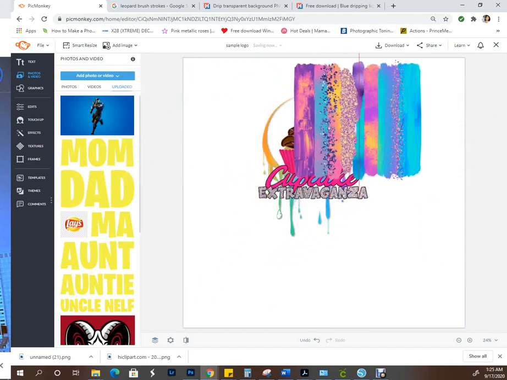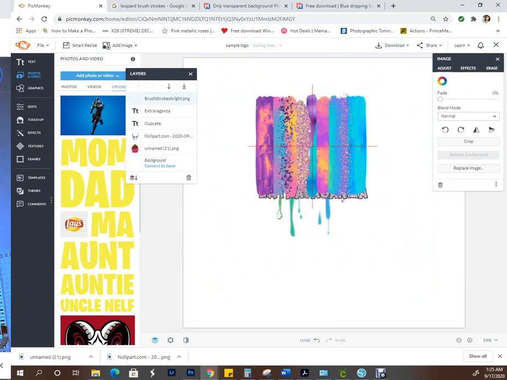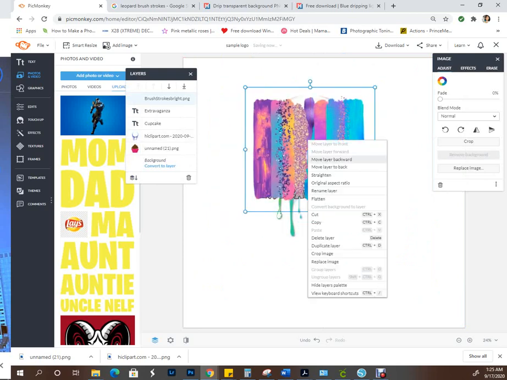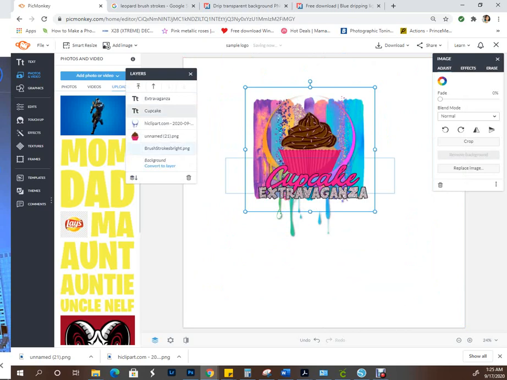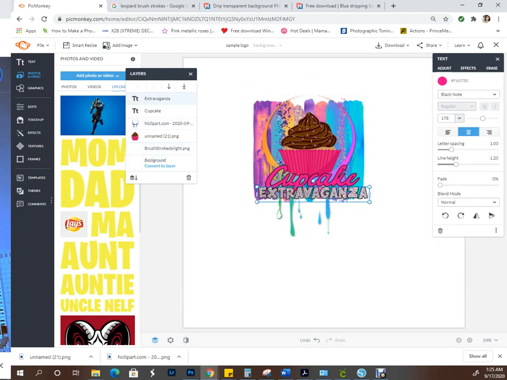So let me see. Let's just do this and say we want to put it behind this for whatever reason. We can do move layer backward or move layer to the back, which is going to bring it all the way to the back. And then if you feel like it's still not enough, you can add a drop shadow. Sometimes drop shadows are really good.